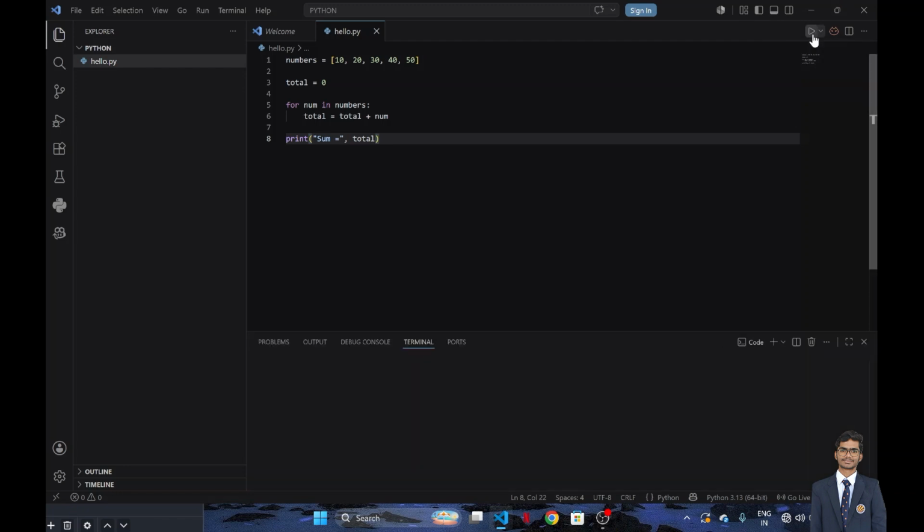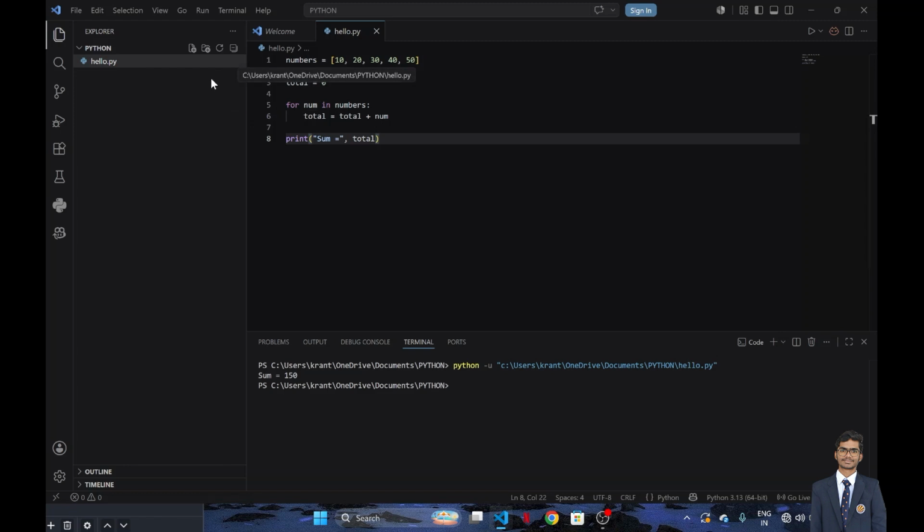Run this code. Sum equal to 150. This is a simple real world example. We first create a variable called total and initialize it with 0. Then we traverse the list. During every iteration, the current element is added to the total. Finally, Python prints the sum of all elements.